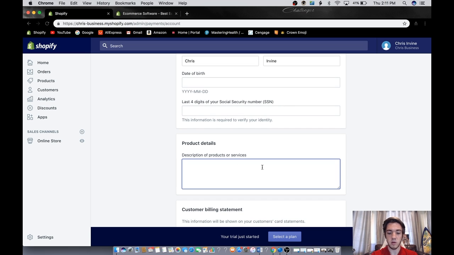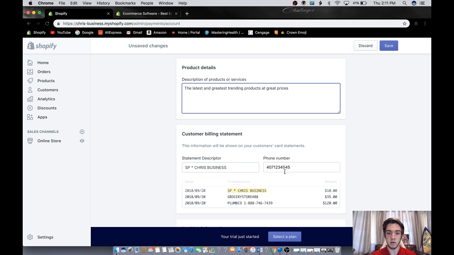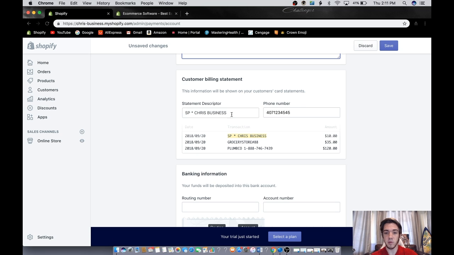For the description of products or service, you can go with the latest and greatest trending products at great prices, something along the lines of that. Anything really. Right down here, your customer billing statement. This is how the store is going to show up on the customer's credit card. So if I put Christopher Ryan Business Shop, or maybe just CB Shop, something like that. That's just how the statement is going to read.